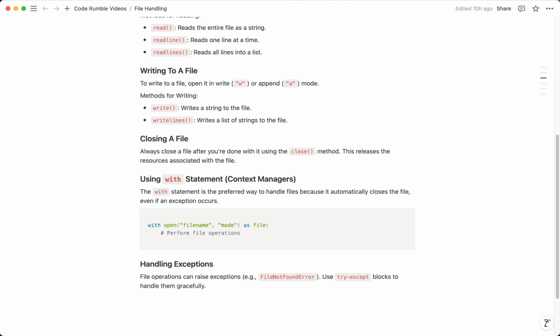Moving on to writing to a file. To write to a file, you need to open it using the W or A mode. W stands for write and A stands for append. There are two main methods of writing into a file. The first one is write, which writes a string to a file, and the second one is writelines, which writes a list of strings to the file.